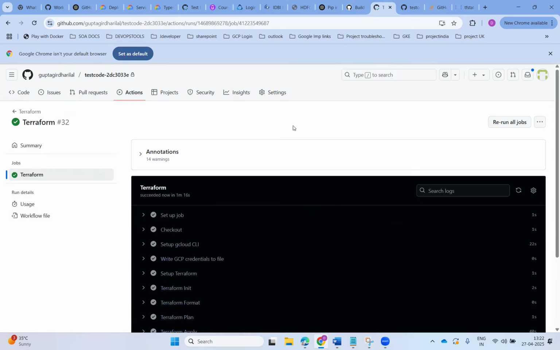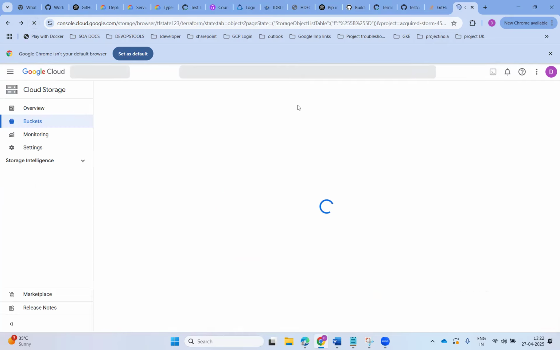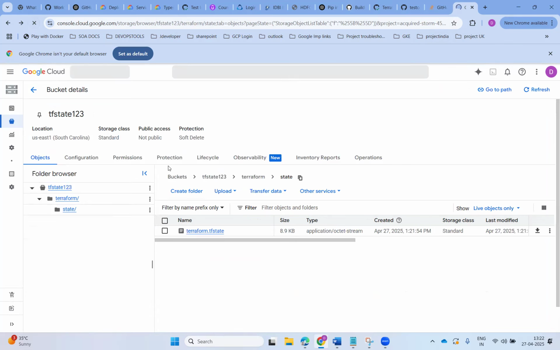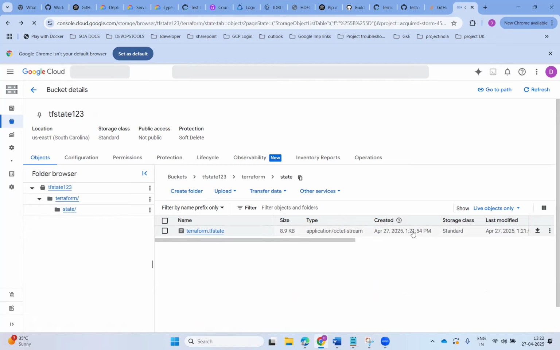So let us go to GCP to find each and everything that I have created. You can see the terraform.tfstate file is created, and the timing you can see is 1:21, right? And it was created recently. My TF state file is available there.